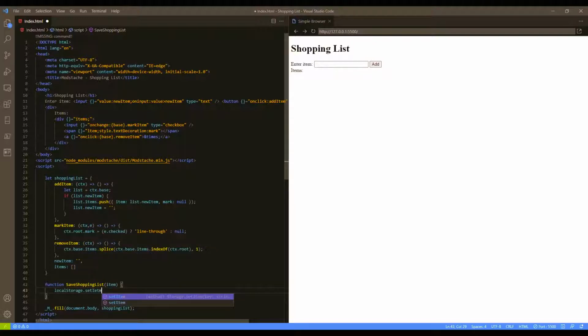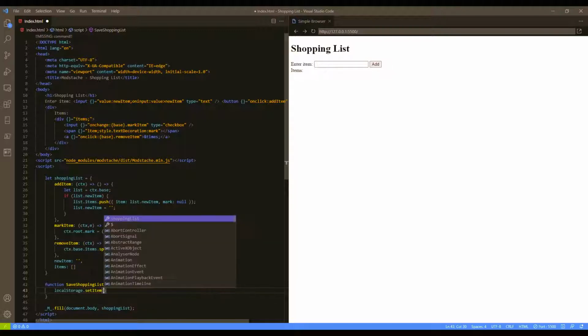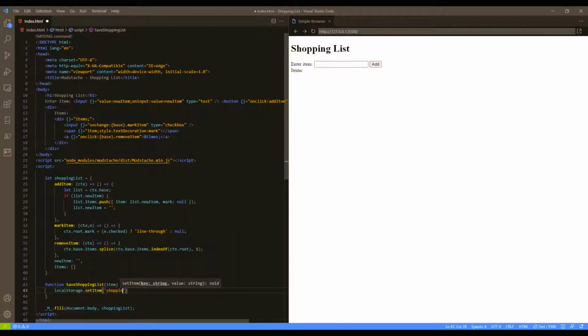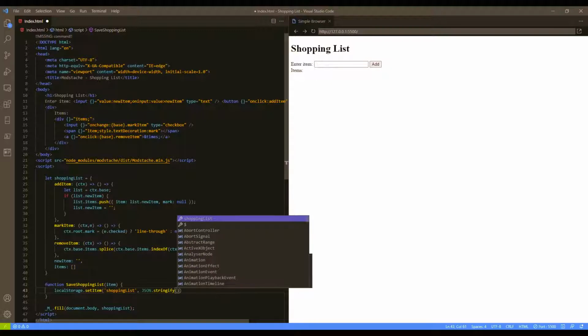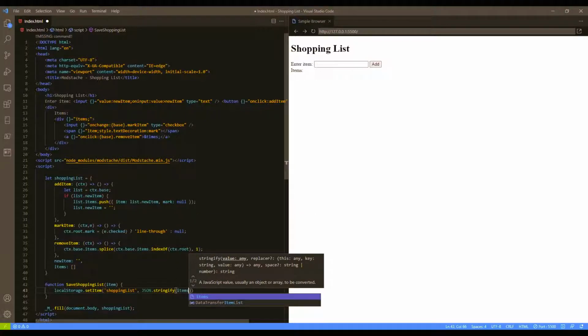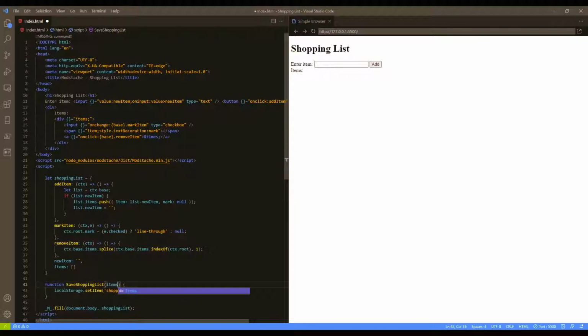And we'll set the item, and we'll call our item shopping list. And this takes a string, so we need to stringify our items. Okay, so let's make sure we're passing in the whole array here. And this should save out our list, and then we need another function to load it.